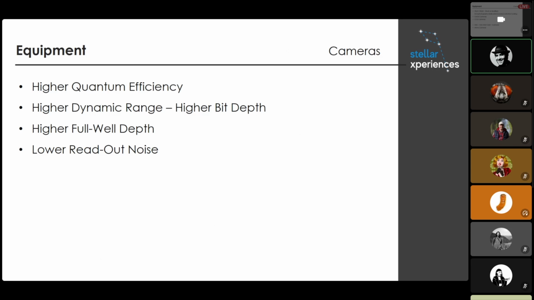This is also native to the camera's inner structure, and camera manufacturers always try to find ways to manufacture cameras or sensors with lower readout noise. So you have to go and look for cameras with lower readout noise.